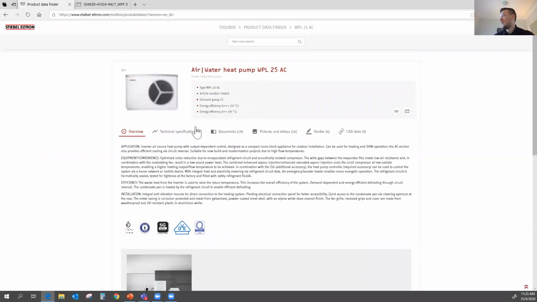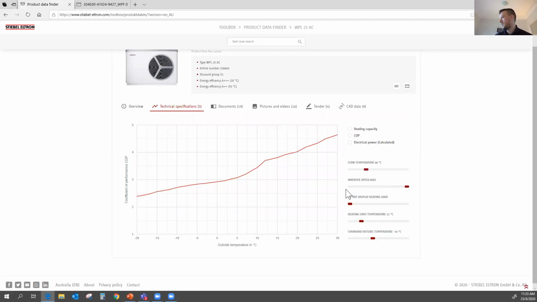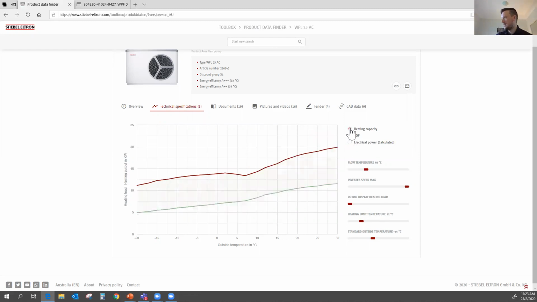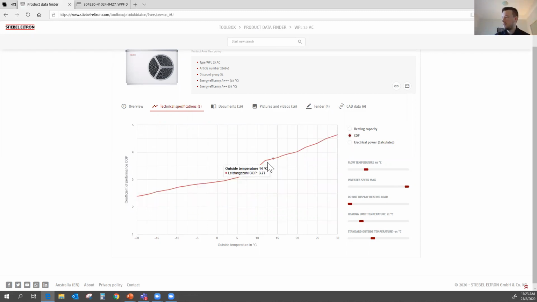WPL25. It'll have the same feature or the same tool available. Again, heating capacity relative to flow temperature. We can't change the source temperature here, because it's an outside temperature driven unit. So you just look at the graph, look at the x-axis, and from there extrapolate the output, in this case the COP, for example, or the electrical power. The heating capacity over your electrical power results in the COP, I should say. So those three are all interlinked. And again, a couple of things you can play around with here.